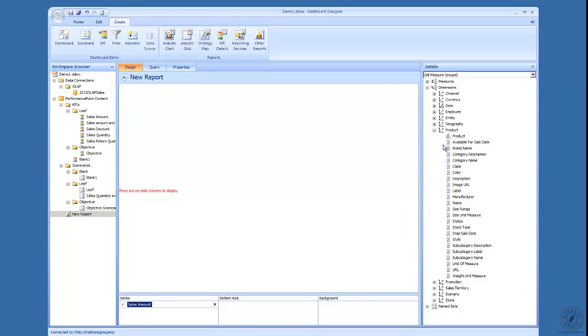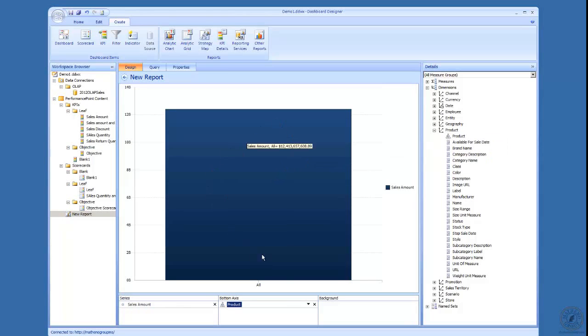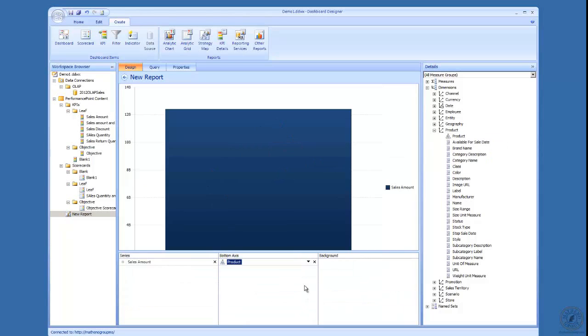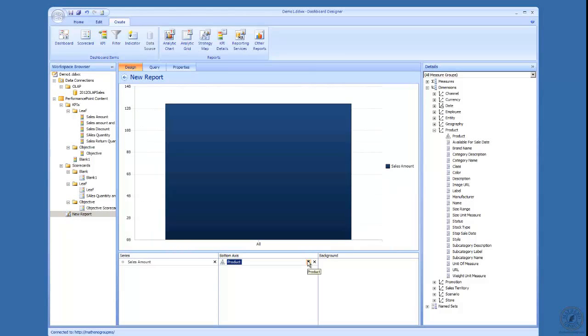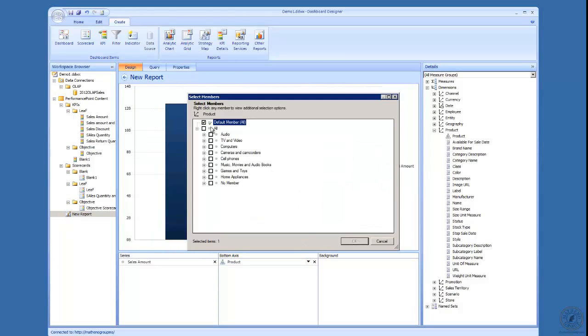And now I'm going to go in, and you see this triangle shape? That means this is a hierarchy. So if I right-click product and move that to bottom axes, I get a blob. Now if I pull down the chevron under bottom axes, let me see if I can resize this. Okay, there we go. If I pull down the chevron, you see the default member means everything, which gave me that blue blob.